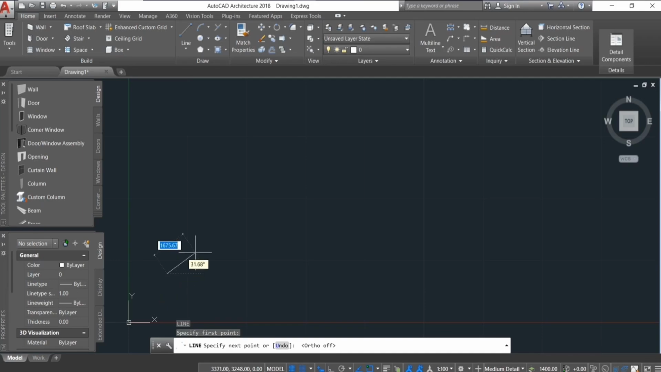The first box over here shows the dimension of the line, and this one shows the angle of the line. So when I move the cursor, the dimension keeps changing and the angle also keeps changing. See, this will help you draw the precise dimension and angle you want. F8 for a straight line. So we want a line of 2 meters, which is 2000 millimeters.